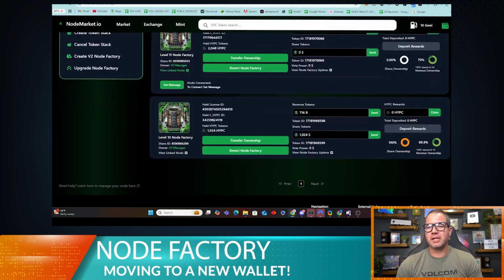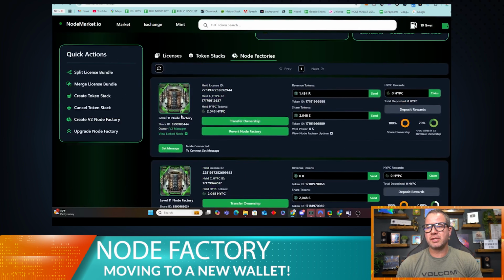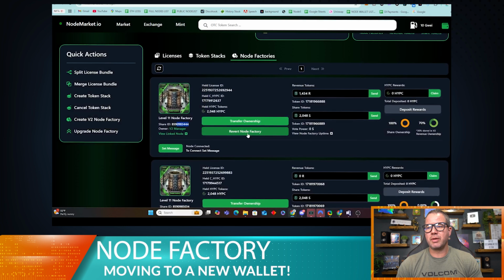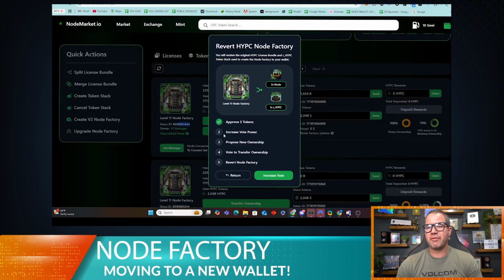All right, and this is the wallet that I transferred it to. And as you can see, the entire 444 is here. I can do anything that I want now in this wallet. I could transfer the ownership. I could revert the node factory because I have all the stuff.